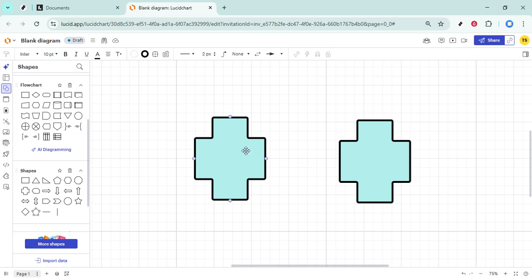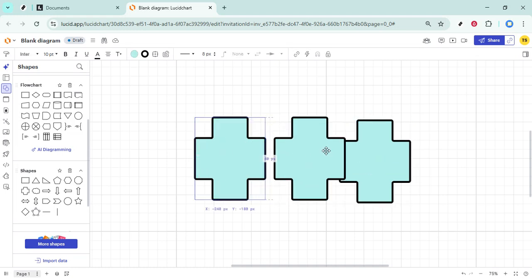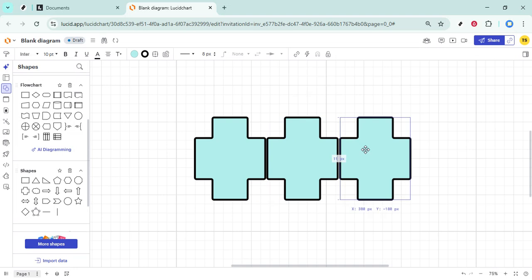A couple of quick tips before we wrap up. You can copy and paste to another page in the same document, or even into a different Lucidchart document in the same browser session. For rapid duplication, try holding Alt on Windows or Option on Mac while dragging a shape. That creates a copy as you move it.